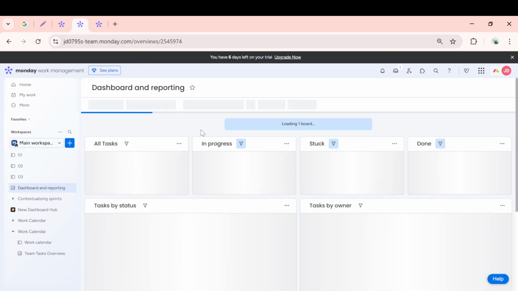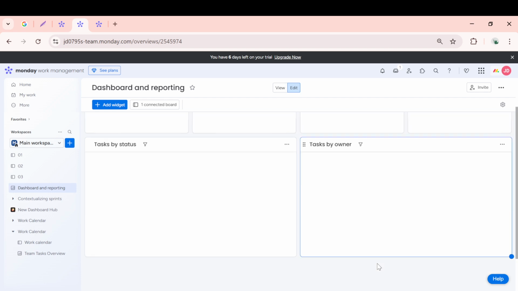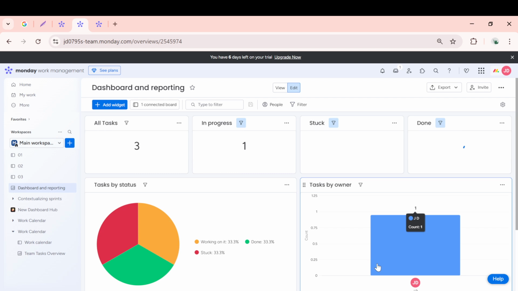Lastly, focus on automating repetitive tasks, such as updating statuses or sending notifications when deadlines approach. This sort of automation can significantly free up your team's time, allowing them to focus on more strategic tasks. And there you have it, your ultimate guide to using Monday.com for manufacturing, all set up and ready to streamline your operations.